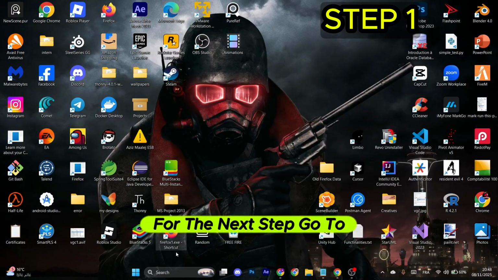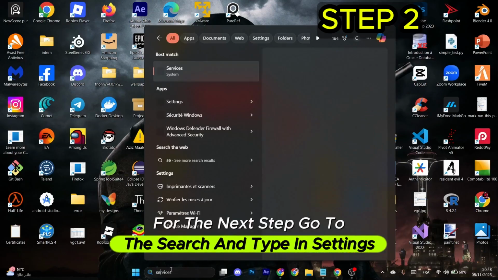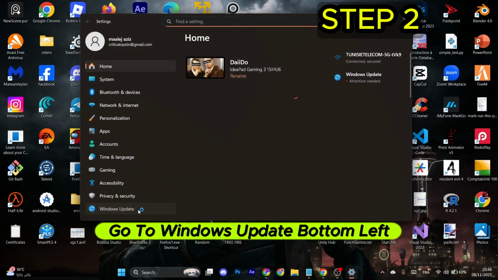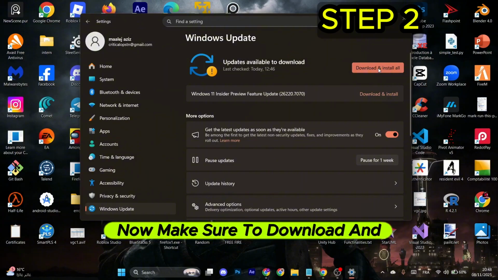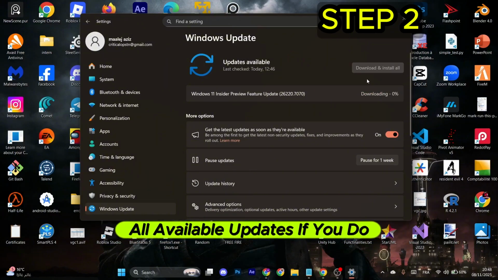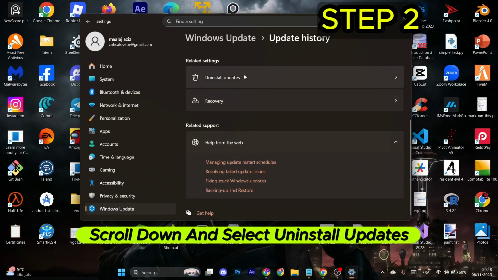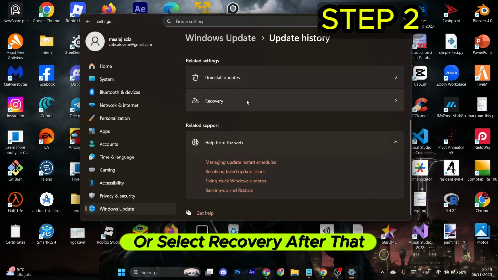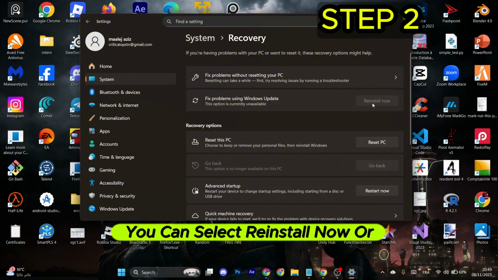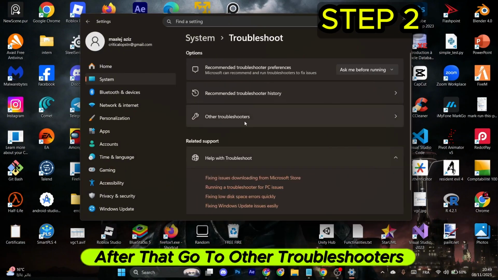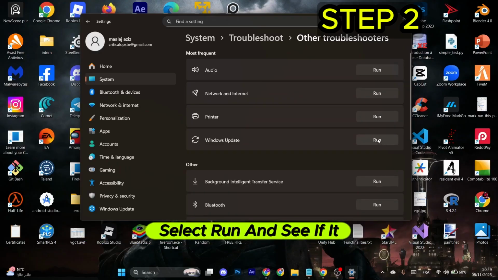After that, for the next step, go to the search and type in settings, open that. After that, go to Windows Update, bottom left corner. Now make sure to download and install all available updates. If you do have stuck updates, go to Update History, deselect the first two options, scroll down and select Uninstall Updates or select Recovery. After that, you can select Reinstall Now or select the first option. After that, go to Other Troubleshooters, select Run and see if it works.